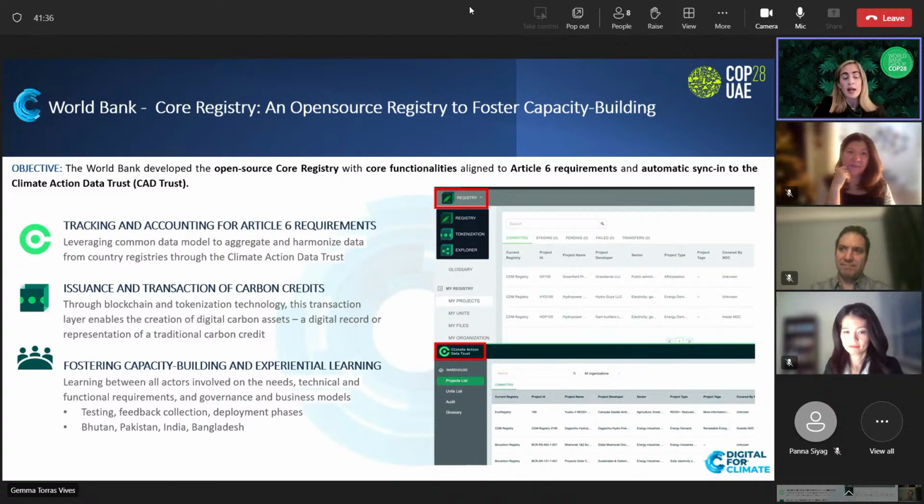In addition to enabling the tracking and the accounting, the registry also enables the issuance and transaction of carbon credits. This registry is using blockchain and tokenization technology, so it enables to create digital carbon assets, and that means converting traditional carbon credits into digital carbon assets, like as a record or representation of such, and is running on Chia network technology.